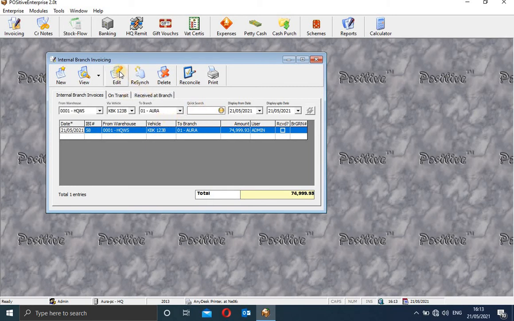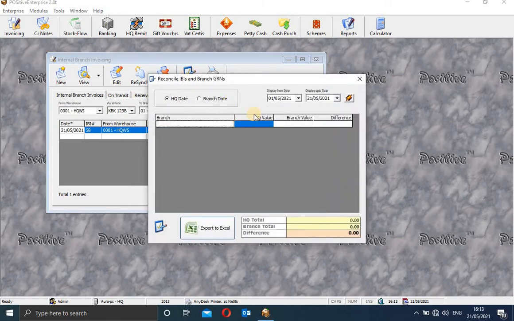If you have rights, you can edit the IBI, and if you don't have the rights, you cannot. This one is just resyncing. Resyncing means you resynchronize things so that the system can rearrange them the way they're supposed to be. Then there is deletion, and here there is stock reconciliation, where you can reconcile stocks of HQ and the branch.